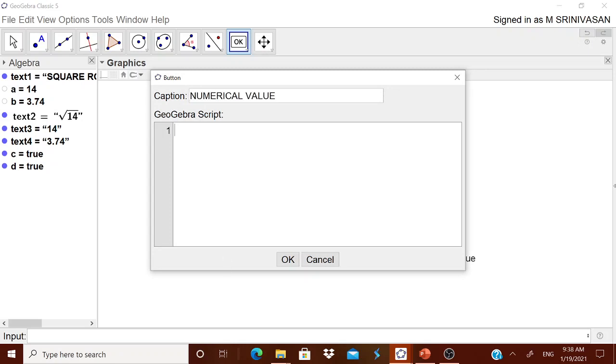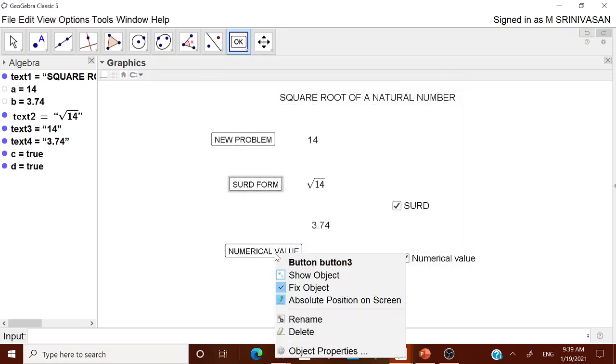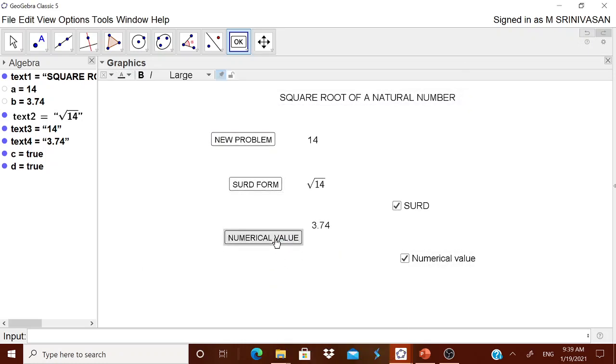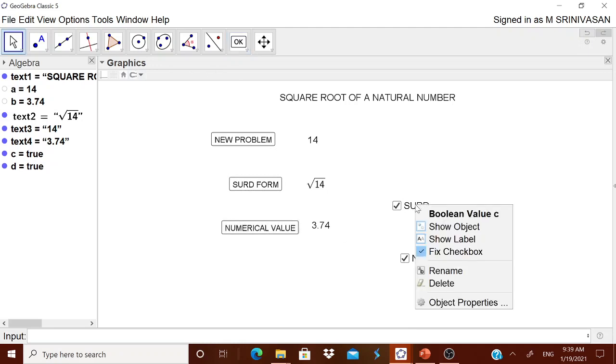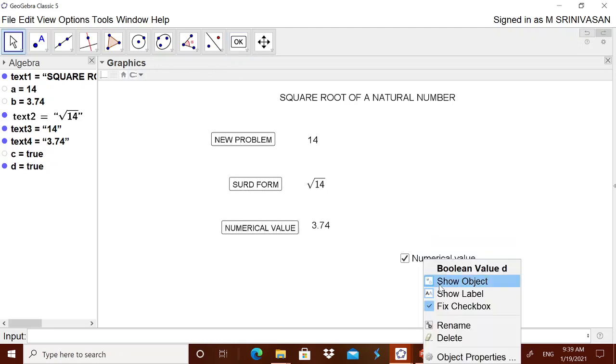Then again I want one OK button for numerical value. Here what you have to do, I think you got the idea. Here I have to type D is equal to true. Be careful, whenever I start typing, you see it is in red. When I type true perfectly, it becomes black. Therefore this also will be a fixed object. Remove it and then put it over here. Now this can be removed. Now this can be show object, this can be show object.